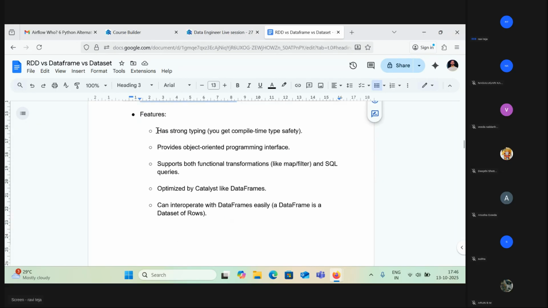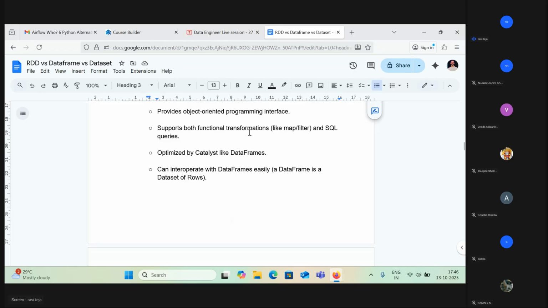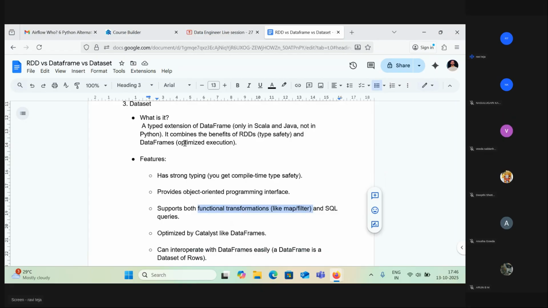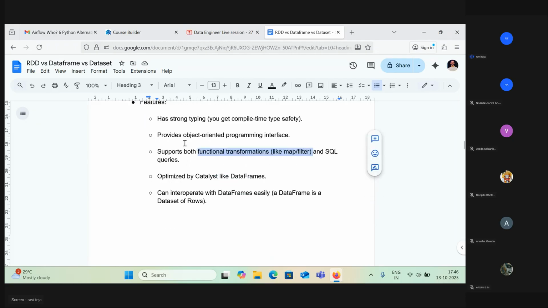Now, strong typing: you get compile time type safety. That means, because you're seeing the road, you can analyze the dangerous thing beforehand and alert the user who wrote the code. It provides an object oriented programming interface, and supports both functional transformations like map and filter, and SQL queries as well. Map and filter come from RDD, and SQL queries come from data frame. It's a combination of both benefits from RDDs and data frames. RDDs have their own benefits, data frames have their own benefits, but this data set combines both.